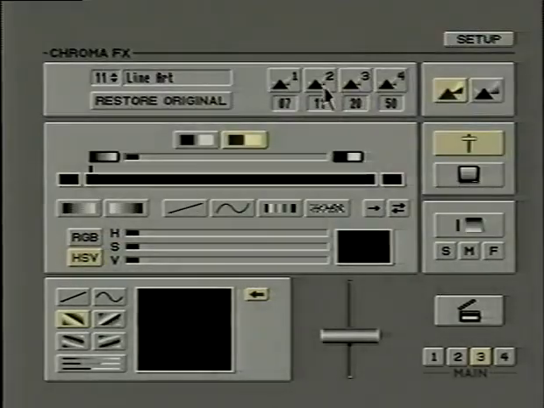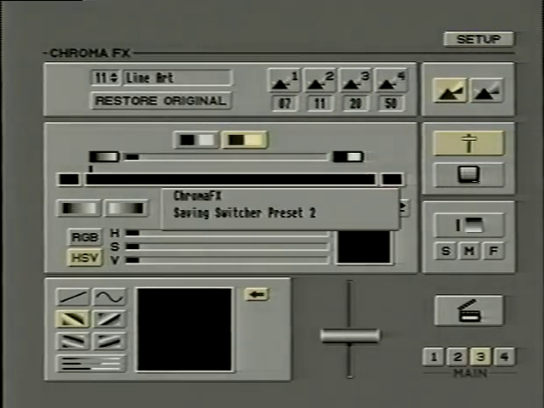Let's just adjust it. Again, we're using the T-bar to adjust the settings here. As I say, once we get to a position that we're happy with, it's already saved here as effect number 11. And now we can exit back up to Setup. And you see it's saving chroma effect preset number 2.